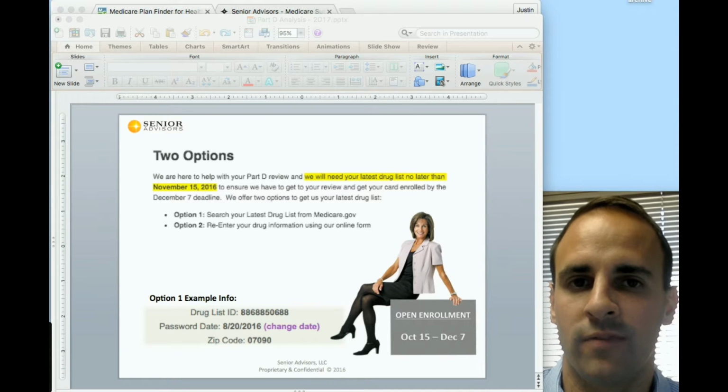We will need the information if you choose either option one or option two by November 15th, so we can complete your Part D analysis by the December 7th deadline to get enrolled for the upcoming year.